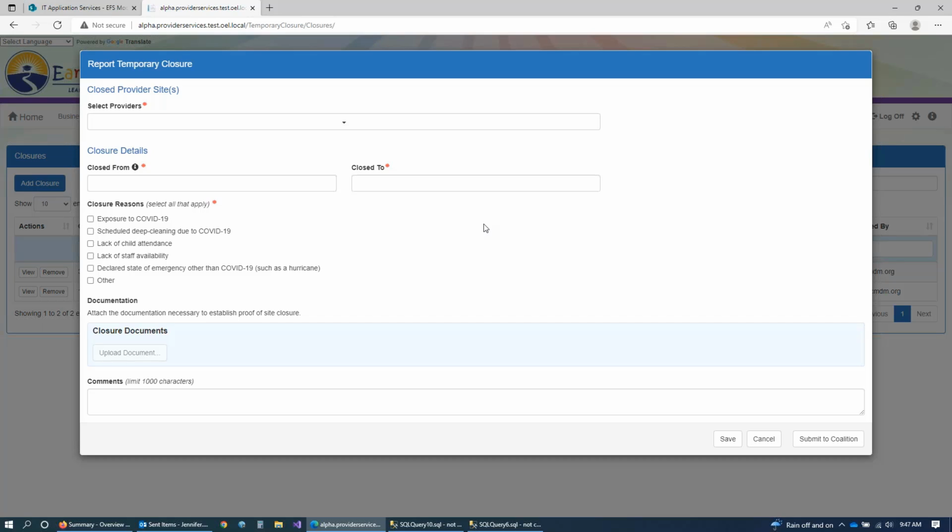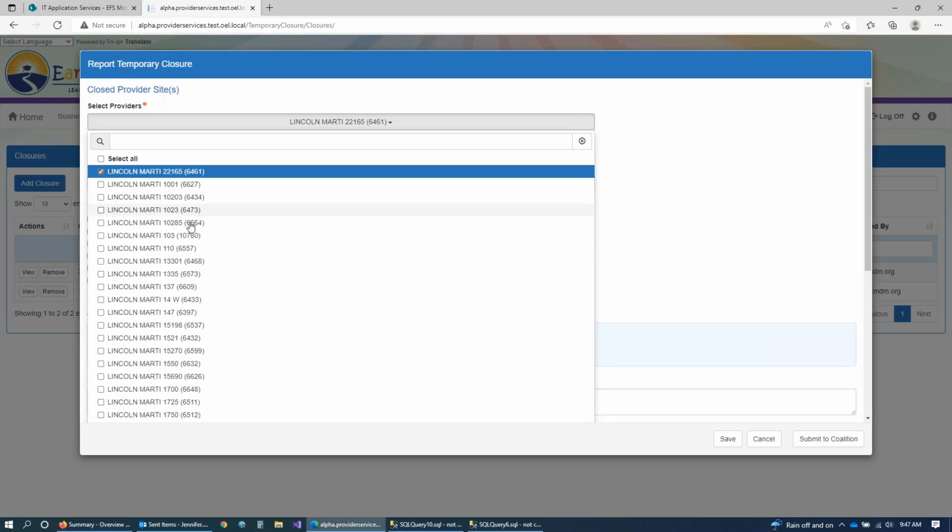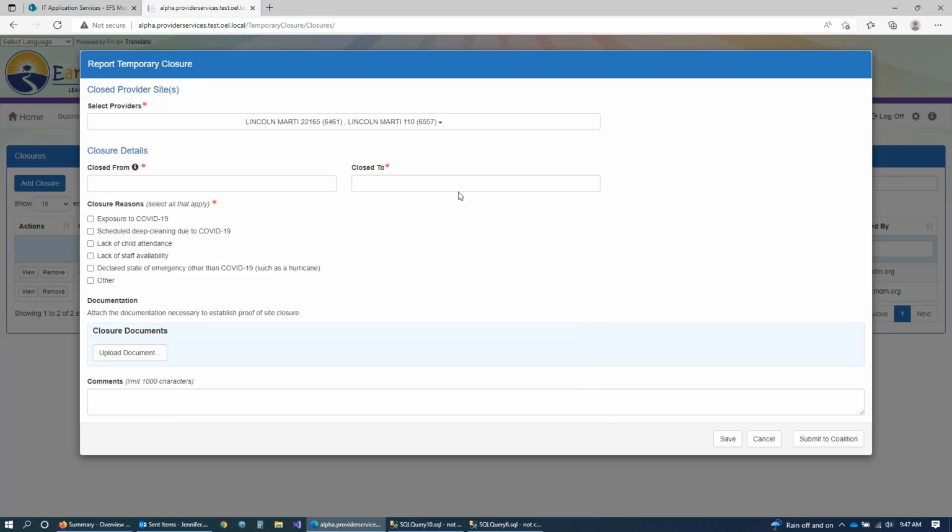And you'll see how the look and feel of the closure form has changed. For selecting providers, that's the same. You can either select all or some. I'll just switch a couple of them. Okay. And you notice that the anticipated reopen date field was removed. So now you only need to enter the closed from and closed to dates.